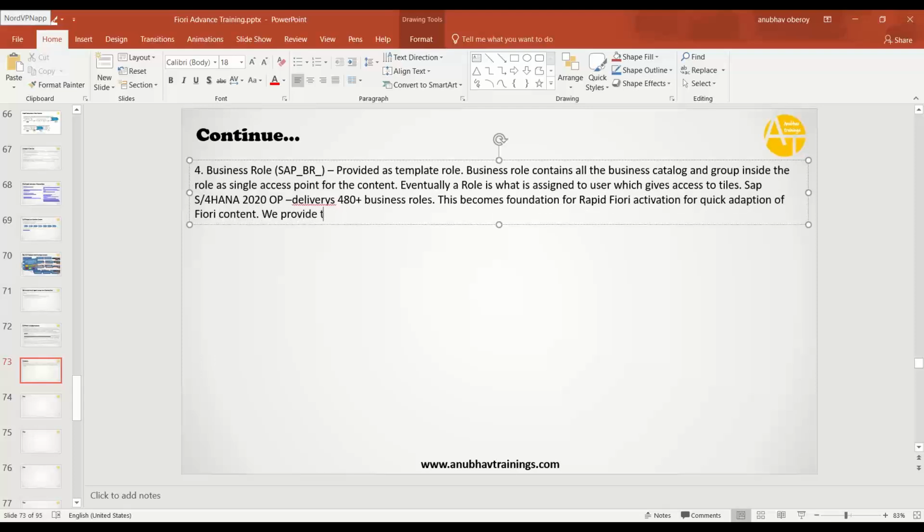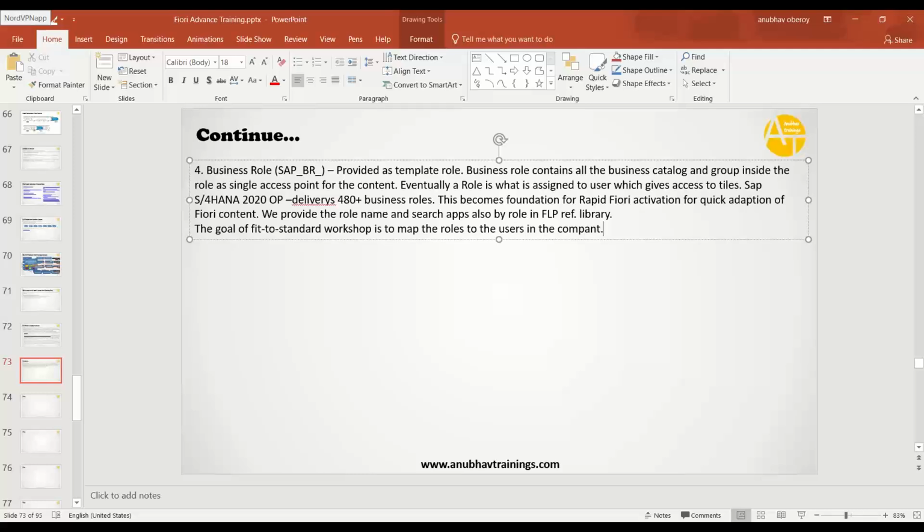We provide the role name and search apps also by role in the FLP reference library. That's what we exactly do. Yes. So this is what the concept of business role is. Later on, once I teach you the fit to standard workshop, the goal of the fit to standard workshop is to map the roles to the users in the company. We will talk about this later, but right now just understand there is something of this sort which exists, where you will actually do a feasibility study of what roles are truly required in your company to be able to grant access to the users.